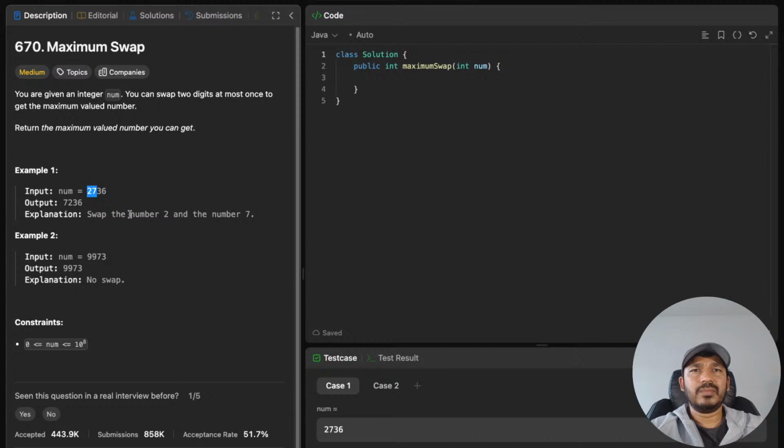Basically, I think the logic is the largest elements should be swapped into the largest positions. Here 9973, the largest elements are already in the largest positions. It's already the largest possible value, so no swap, and 9973 is the maximum value. With none of the swaps could this have been made better.